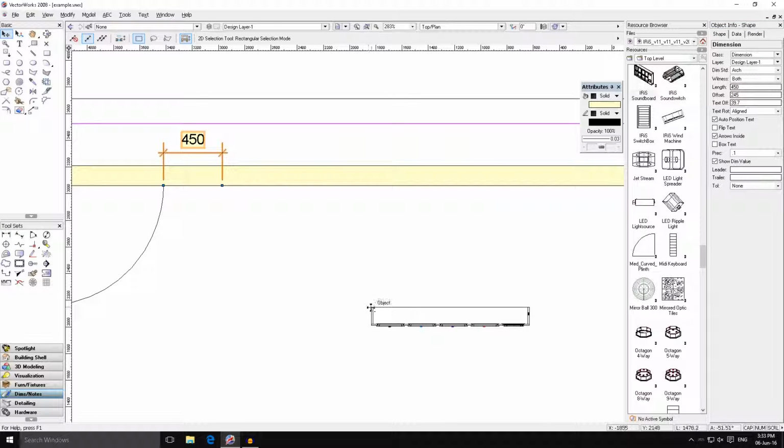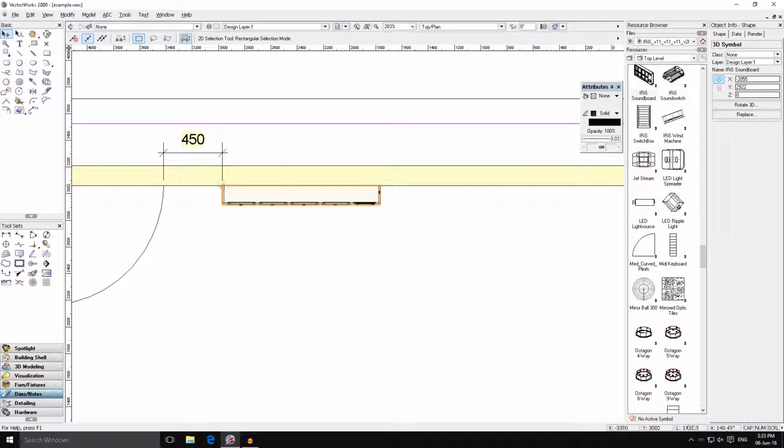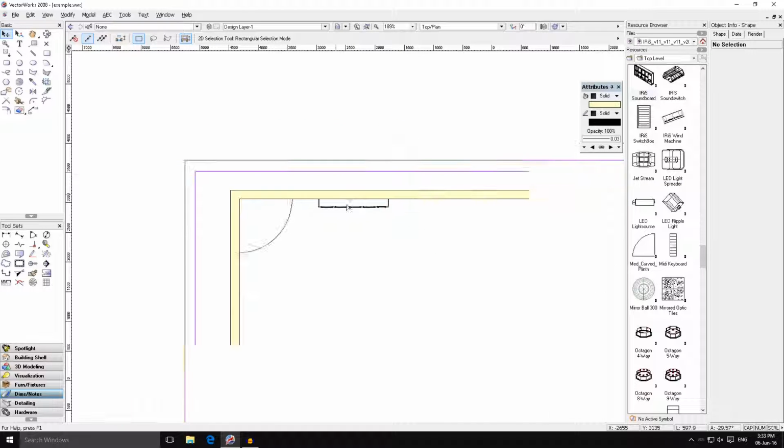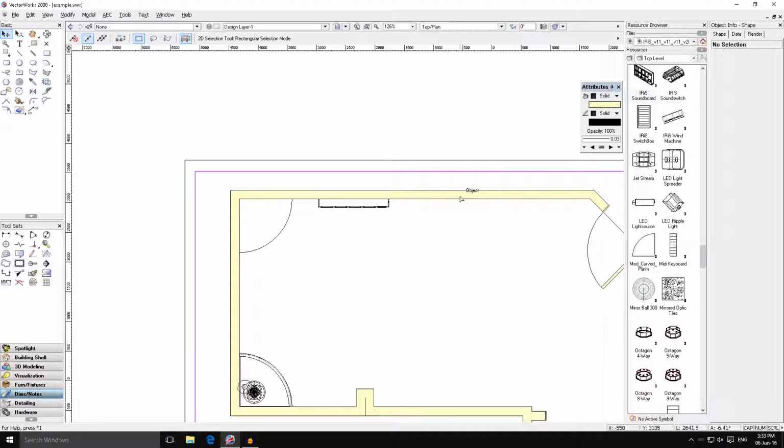Grab our sound wall, again by the corner. That's snapped in, so we're exactly 450 millimeter gap between the two. We don't need this measurement anymore, we delete it. So we're happy with its positioning in the X axis and the Y axis. Now we need to check it on the Z axis.